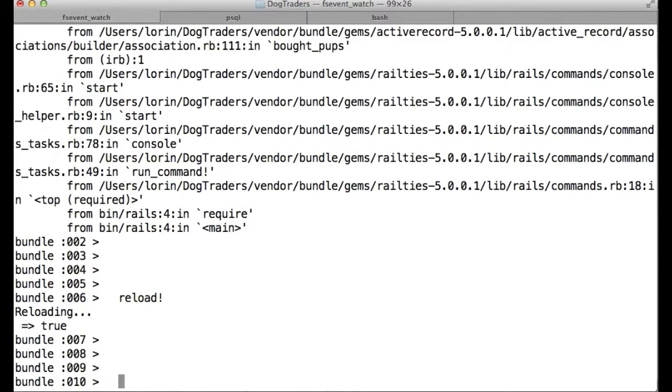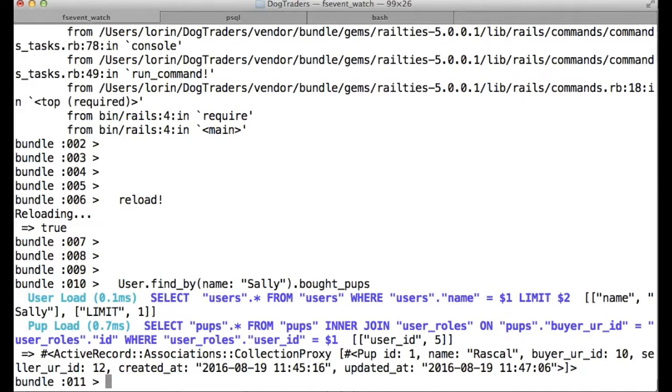It has now rethought how all the models work, and if we just go out and try to find the bought pups, magical. It's now gone through 2 different tables to be able to identify from the context of Sally. So it found Sally, first of all. The first select had identified who Sally was. And then from there, it did a select with a join to go from user roles out to pups. We're saying we want to find the pups that Sally has bought. And sure enough, she has bought Rascal.